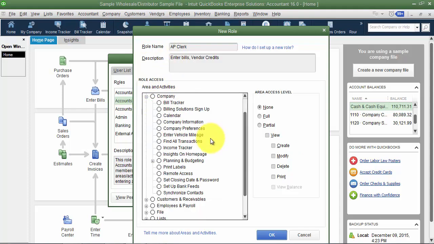All right, moving along into the company area. So do they have access to the bill tracker? Again, under vendors, open up bill tracker. It's a new feature. Let's say 16.0, I think it came out. So bill tracker came out in 16.0. Do they have access to see the bill tracker? So it's a yes or no. Billing solutions sign up. I don't even think that this is used anymore, but it's a yes or no.